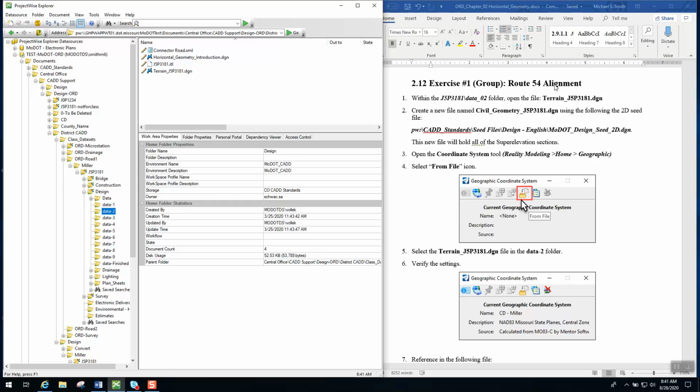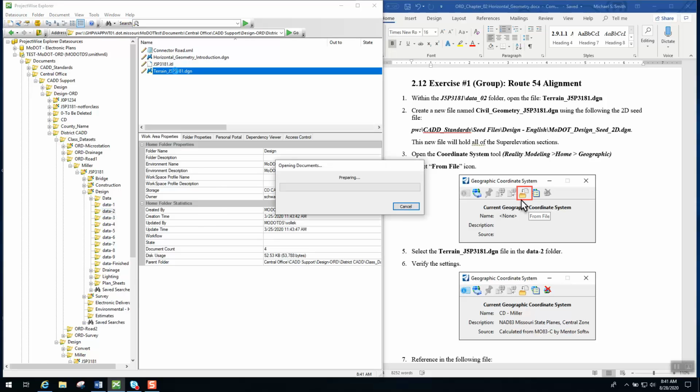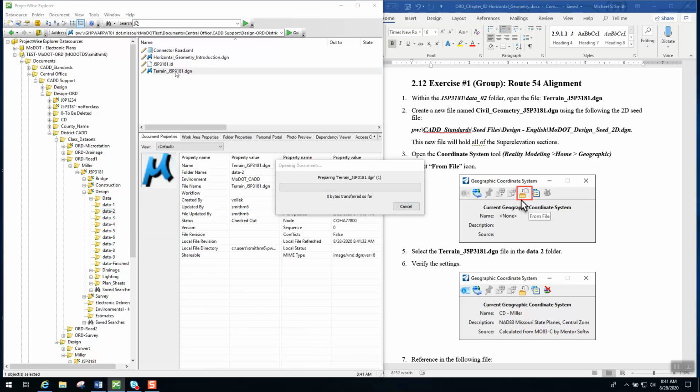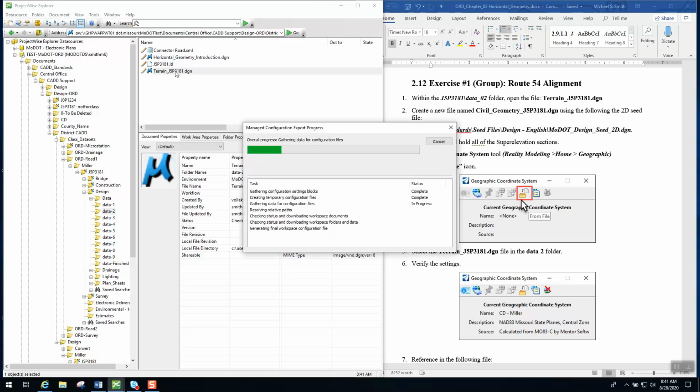So Route 54 alignment is what we're going to create here, and it says here we're going to open up that Data 2 folder, wherever yours happens to be, and we're going to open up the terrain file. By opening the terrain file, we are going to set the location for ORD to know where to get files from.